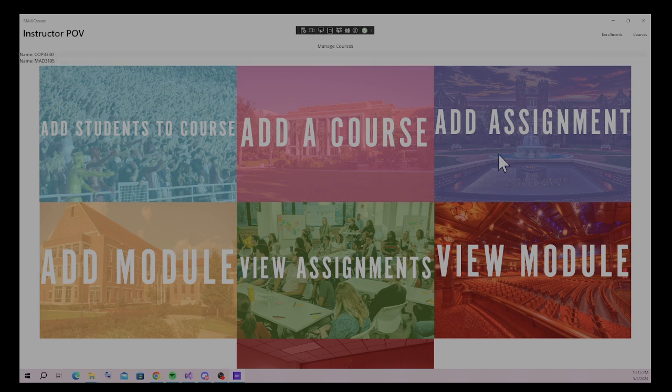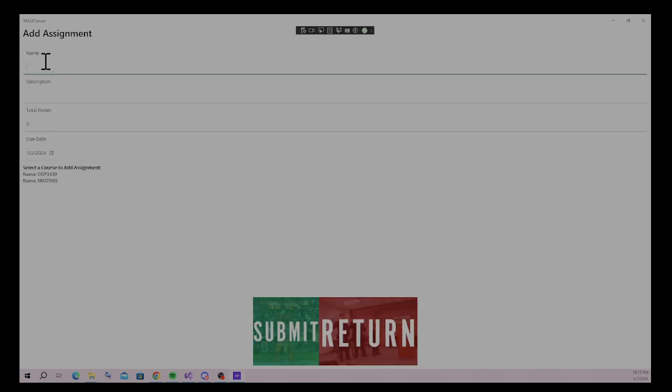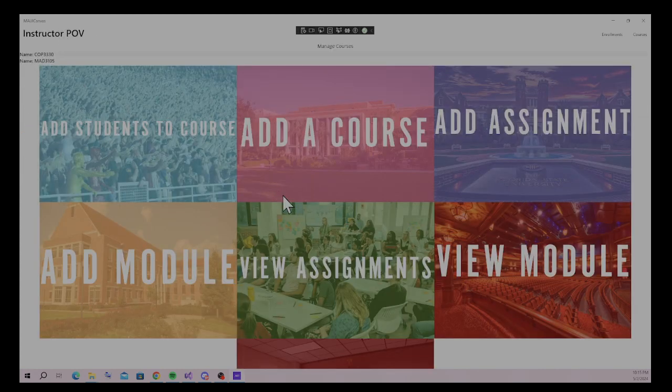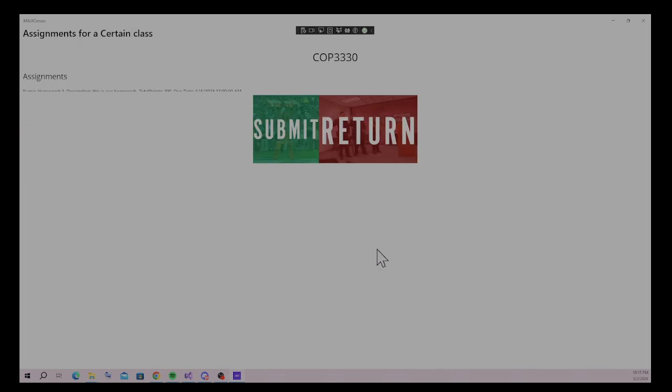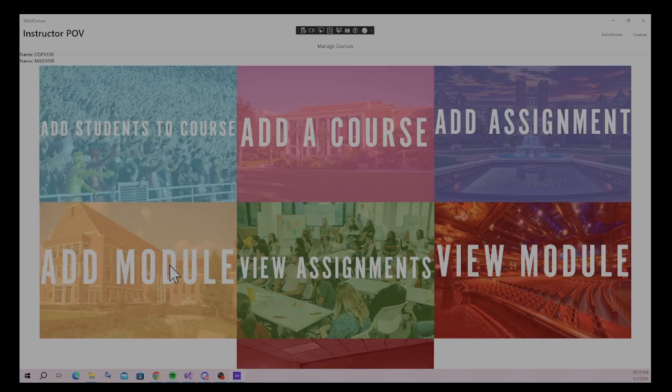If we wanted to add an assignment to it, we would just say homework 1. And this is our homework, and it's 100 points, and it's due Saturday. Let's add this into our 30 through 30 class. And if we wanted to check and make sure that it's there, we just click View Assignments. Boom, it's there.